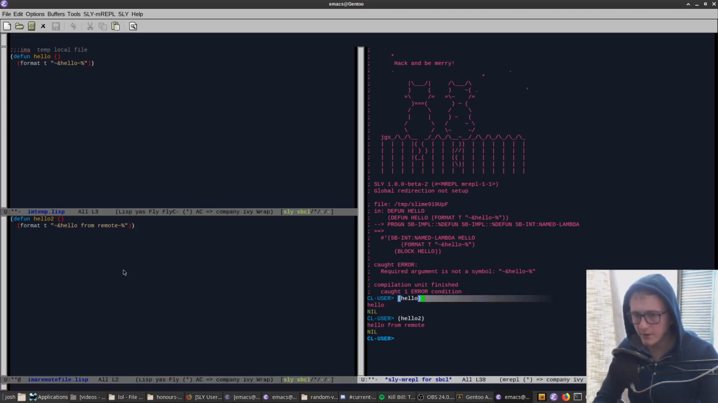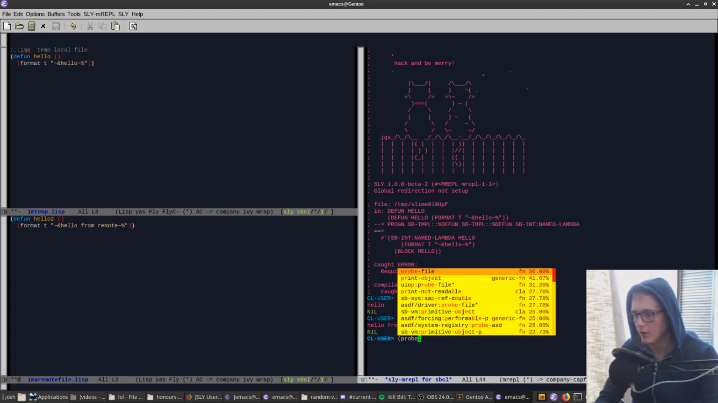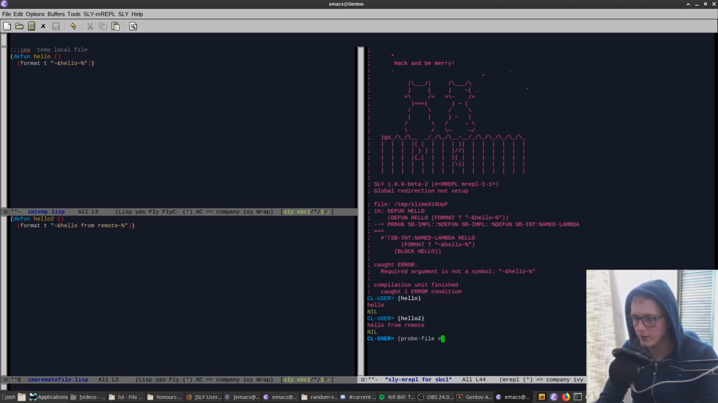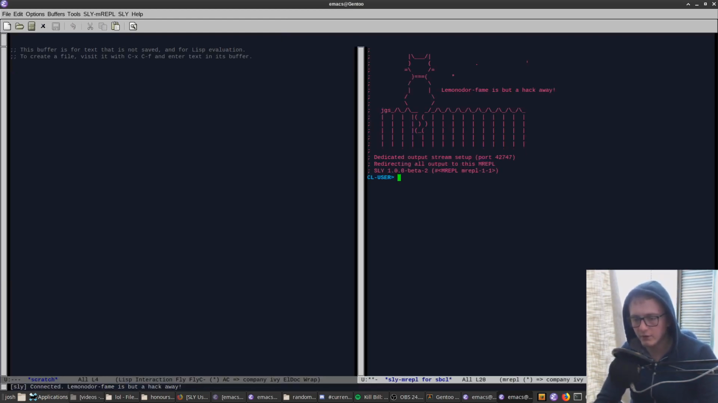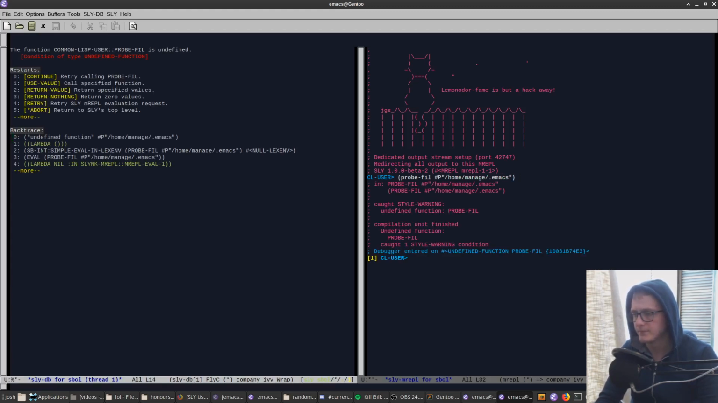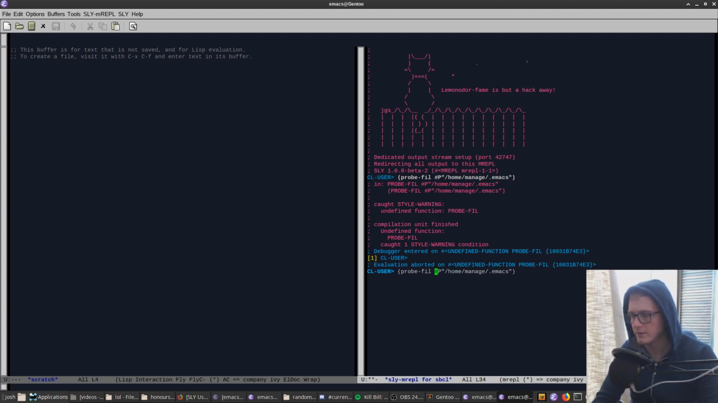Yeah, I think that's about it. We can just quickly prove that it is on the foreign machine. If we do probe-file, we'll give it a pathname, home manage and then .emacs. My user is Josh, so that does not work on a local session. That is not connecting to the same probe. File path name home Josh, oh, home manage dot emacs. It helps when I spell probe right.